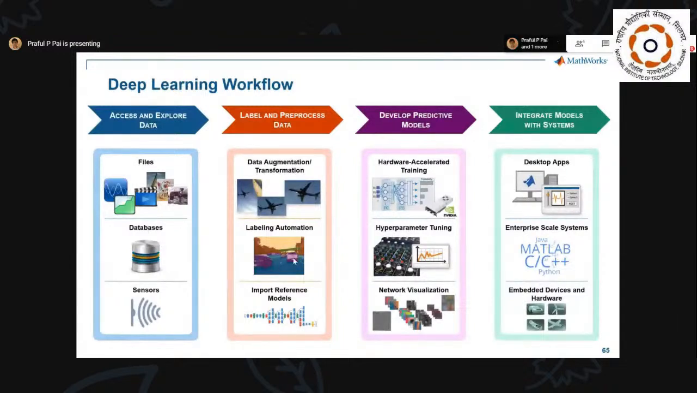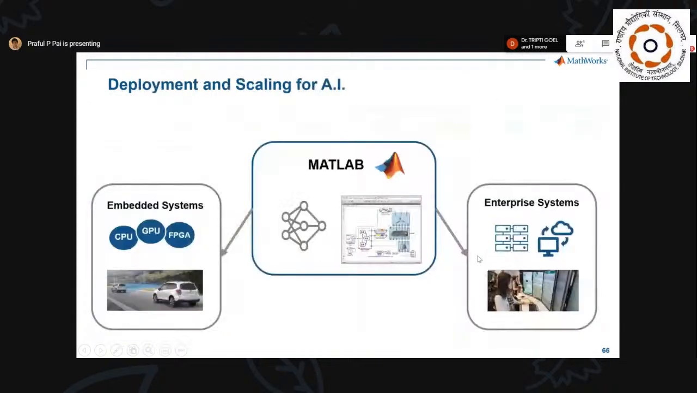So if you look at the deep learning workflow, we looked at access and exploratory steps, and pre-processing steps. We looked at developing the predictive models for the MRI example, and now we'll look at how we can integrate it with further systems. If you have come up with a bunch of deep learning models in MATLAB, you can easily deploy them to enterprise systems or onto embedded platforms with CPUs, GPUs, FPGAs, PLCs, and so on.